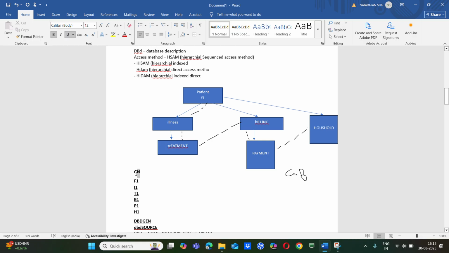GN is like get next. Okay, if you are putting a get next function in a loop first, and you are writing it in a file without SSA, what will happen is, first it will get the patient segment data F1, and then the pointer will be placed in the next segment, first record illness I1. In a sequential way, however you inserted it, you will get the data, and next you will get the T1. Okay, and then B, and then the pointer will be placed in the B1, and then P1, and then H1.